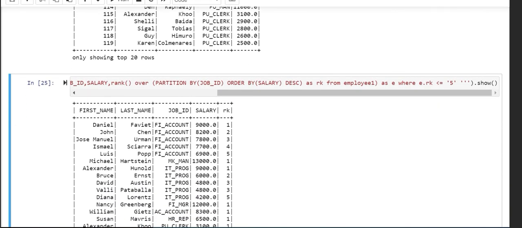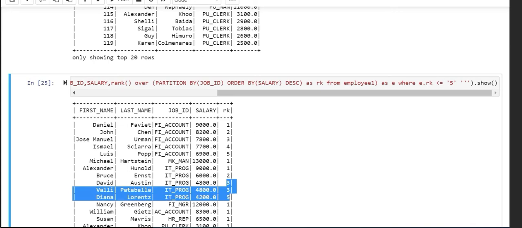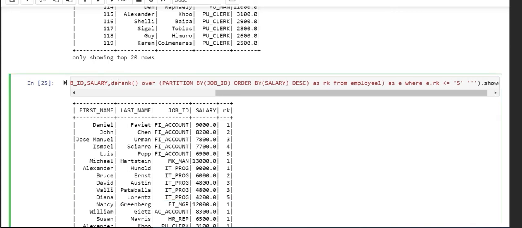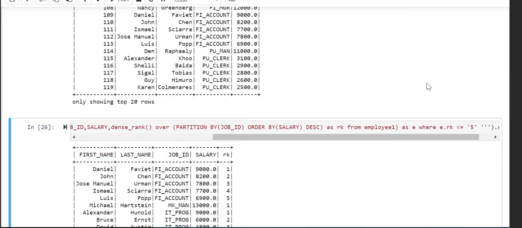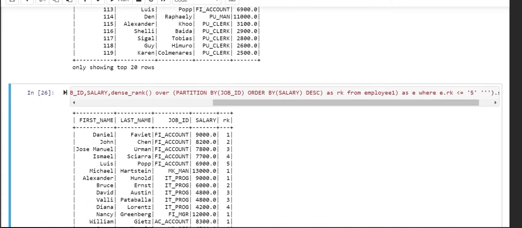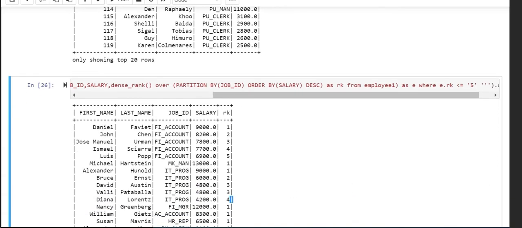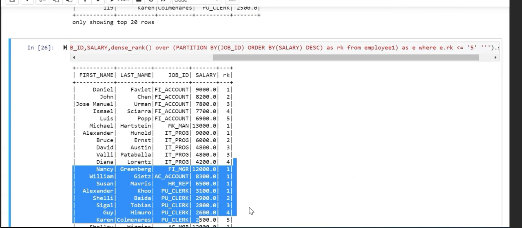If you see here we have 1, 2, 3, 4, and we have the same thing, 3, 3, and the 5 for the row. Similarly, if we put the dense rank here, it will give you the result with the dense rank functionality. It will not skip any sequence; after 3, 3 it will give you the 4.